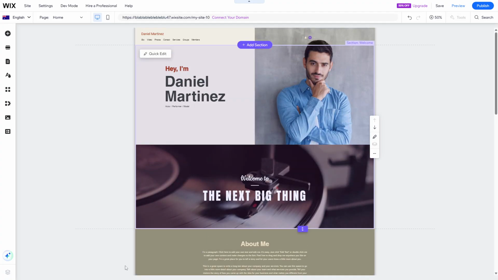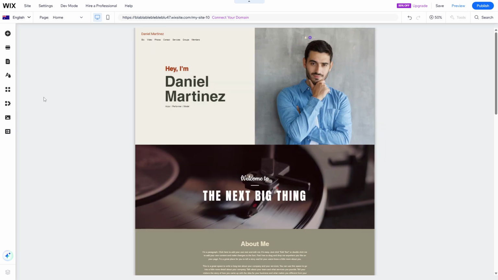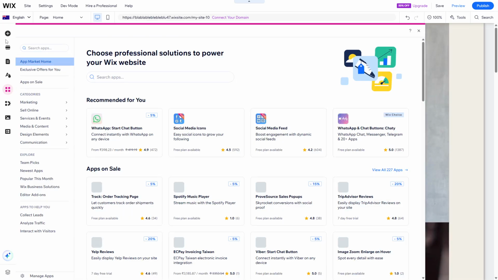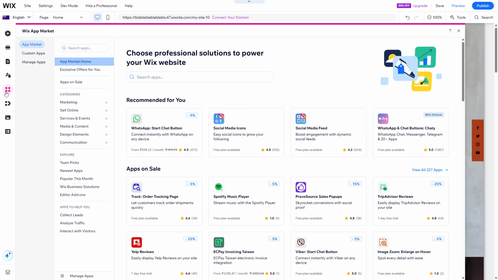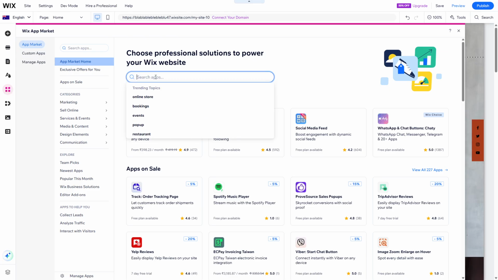First, you'll need to open the Wix editor for your website. It's here that we'll make all the necessary adjustments and additions to enhance your site. Once you're in the editor, direct your attention to the left side. You'll see a variety of icons that serve different functions. The one we're interested in today is the App Market icon. Go ahead and click on it.